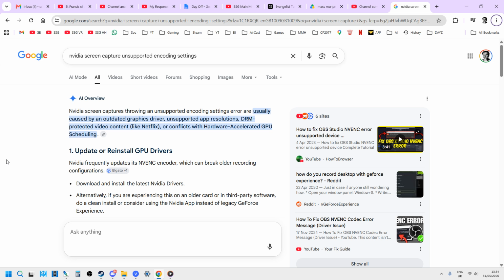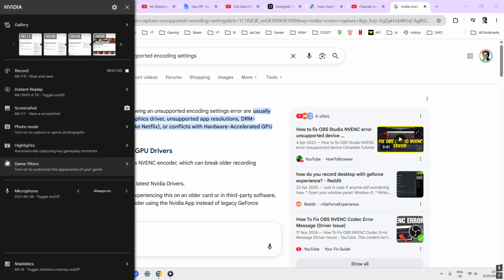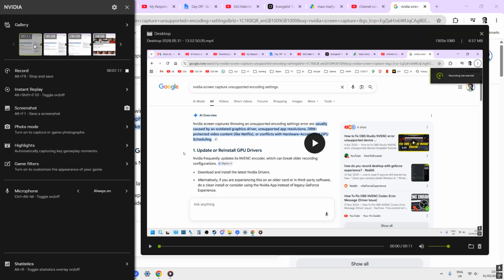And the way you do it is actually through the Nvidia app. So press Alt-Z to bring the overlay up. And you'll see at the top, the gallery is there of the things you've captured. So it means you can double click on something, and you can play it, and it will show you there. Whereas if I was in the Microsoft or plenty of other media players, it wouldn't. So there we go. So all is not lost.